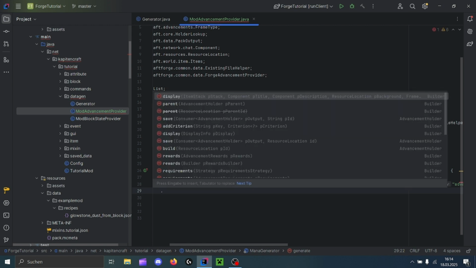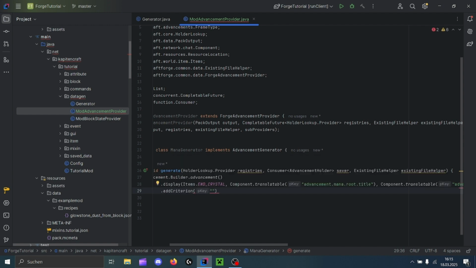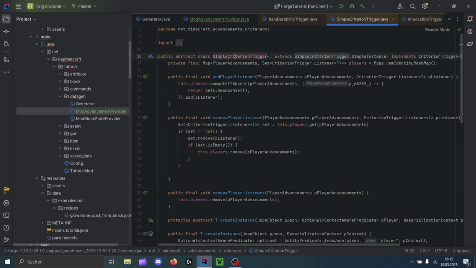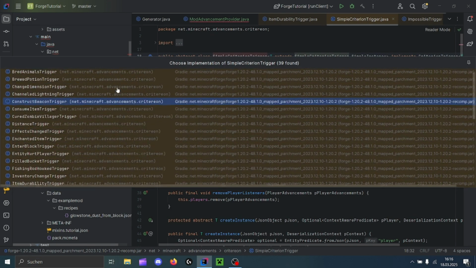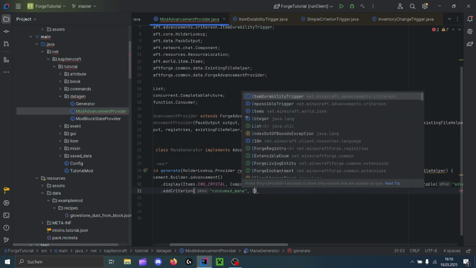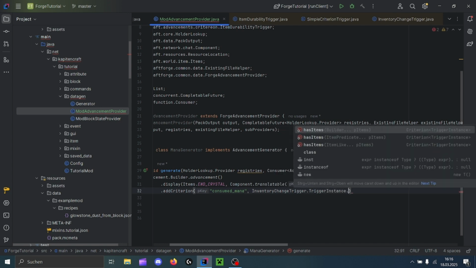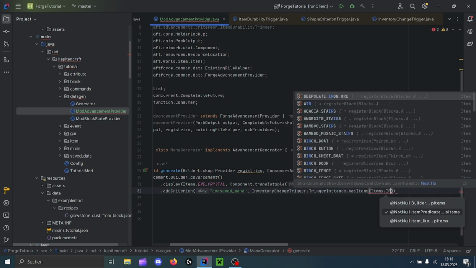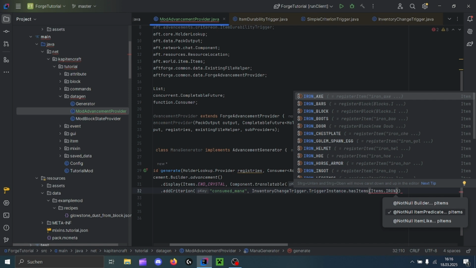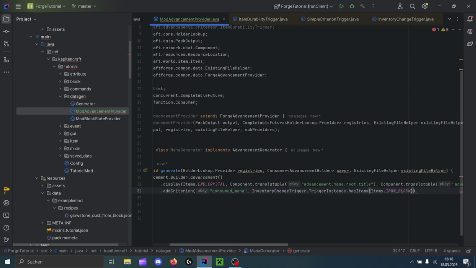Then you can add criteria. In this case, we'll be looking at consumed mana. Note that we already have this trigger. If you go to SimpleCriterionTrigger and go down the list, you can see, quite frankly, every single trigger there is currently in the game. InventoryChangeTrigger TriggerInstance that has items. And we just use Items.IRON_BLOCK, let's say. This is for now just a placeholder, and we replace it with the proper trigger we want as soon as we can.